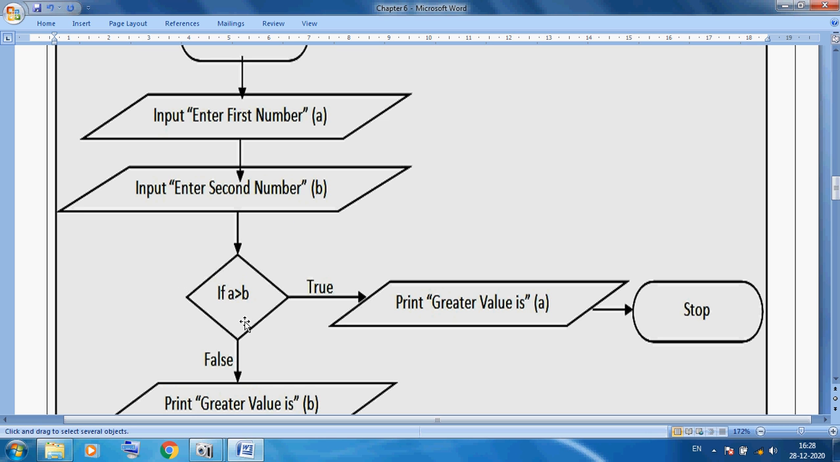So for this purpose I am using this diamond box. Here I want to do the comparison, so here I am writing: if A is greater than B. If A is greater than B, then we can say true. Then we can say the greater value is A. Then we can stop our flowchart. So we can say A is greater.